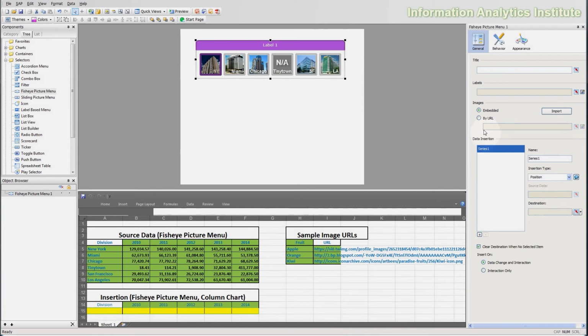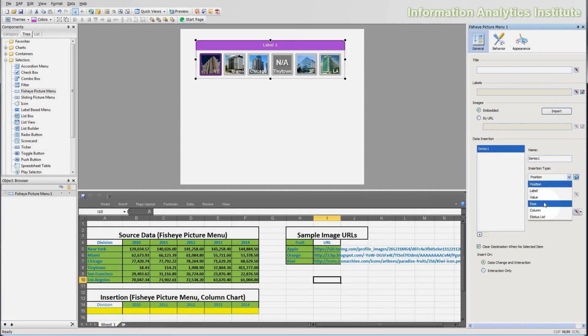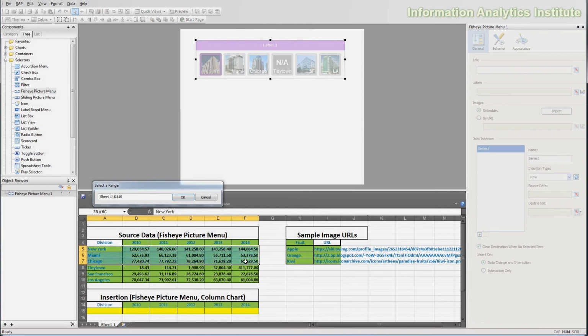So now I'm going to go to the data insertion, and what I will do is I will choose the position. I'm going to change the position to the row insertion type. So that will select a row from an array of rows, and depending on the item selected, it would insert an appropriate row, the corresponding row, into the destination area. So for the source data for this, I'm going to use these 6 rows like so, with all their columns. And for the destination, I will use this row right here.